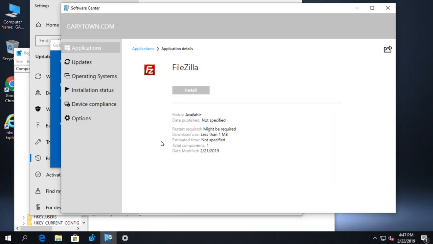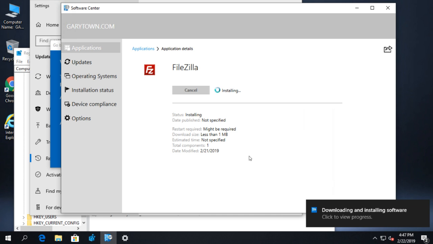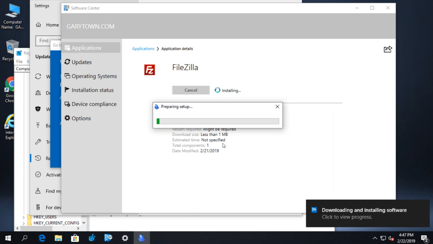And we're going to install an application before we go back. So we're going to install FileZilla here as an example of what happens to the application when you go back to the previous version.